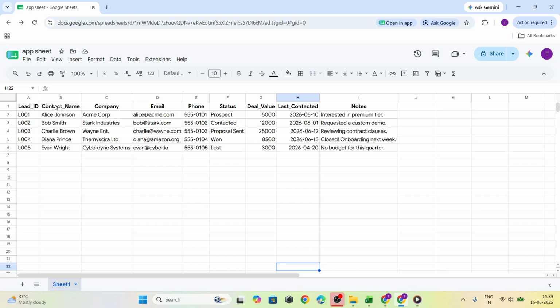As you set up the sheet, avoid common formatting issues that can confuse the app builder. Don't use merged cells. Don't leave completely empty rows in the middle of your data, and keep special characters out of your headers. Whenever possible, a clean sheet will give you a much smoother setup experience.